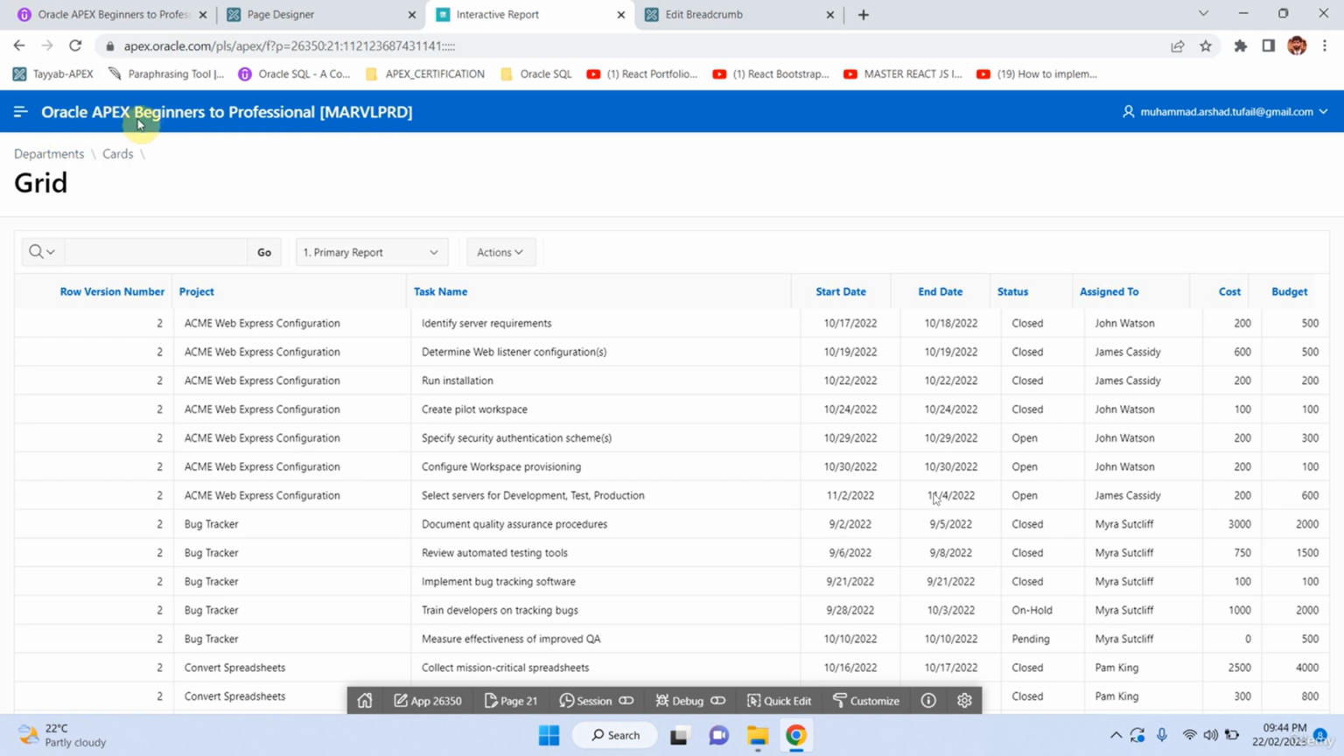So in this way, you are able to move to any linked page using the breadcrumbs. This is very useful to move instantly between different pages in your application. So I hope you learned something useful in this lecture. Thank you so much.